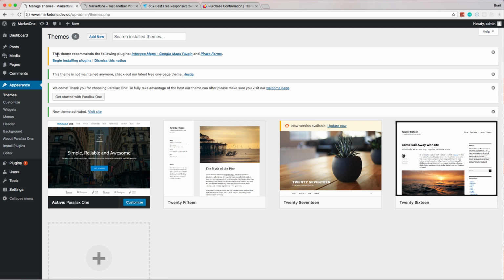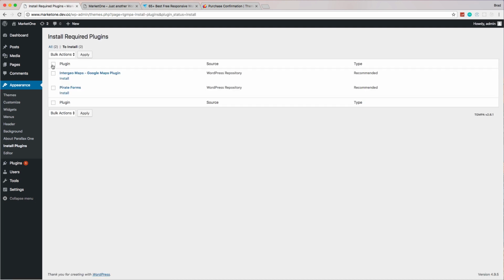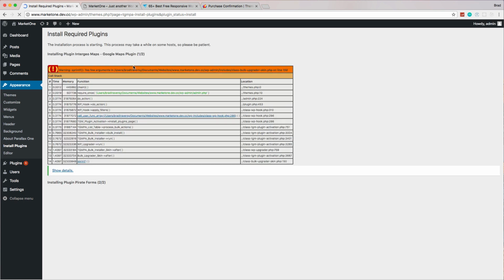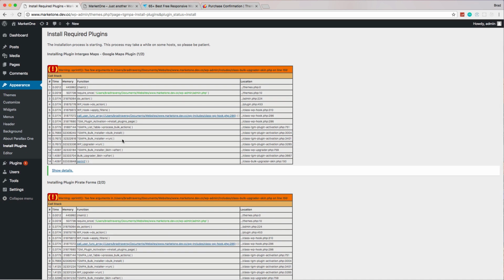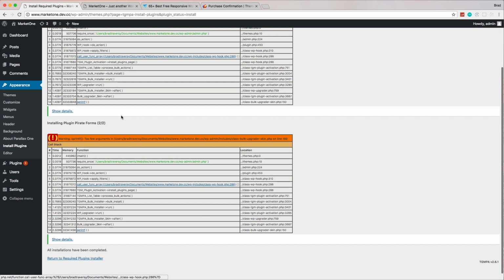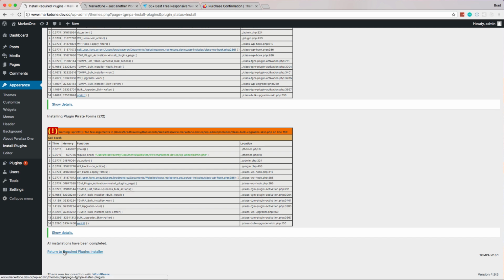All right, now right here you're going to see this theme recommends the following plugins: Intergeo Maps and Pirate Forms. So it'll actually give us the option to install these. So we'll say begin installing plugins. I'm going to check both. Choose install and apply. And you might get these warnings, but it's not going to matter. It's not going to do anything. So right here, all installations have been completed.